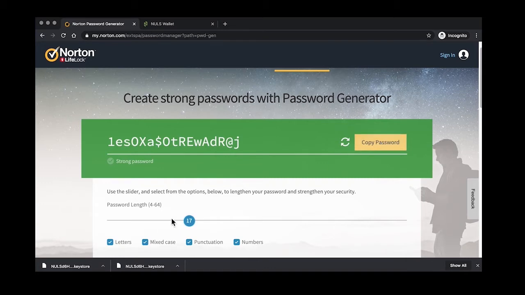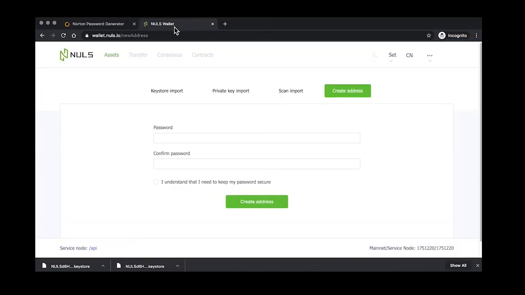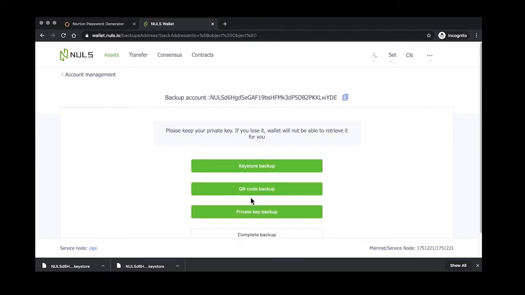I'm going to copy it, and I'm going to store it in my Word file. Here we go. Let's enter the password. I understand that I need to keep my password secure. And here is my account. It ends in DE.